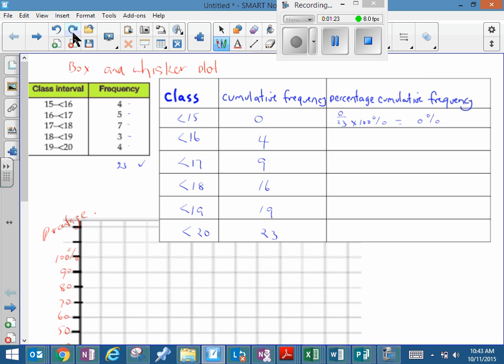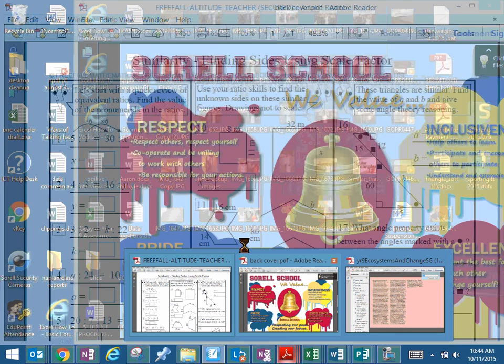So the first one especially, it's just 0 out of 23, which is 0%. The second one is 4 out of 23, which will be 17%. 9 out of 23, 39%. And we keep going until we get the last one, which is 100%.